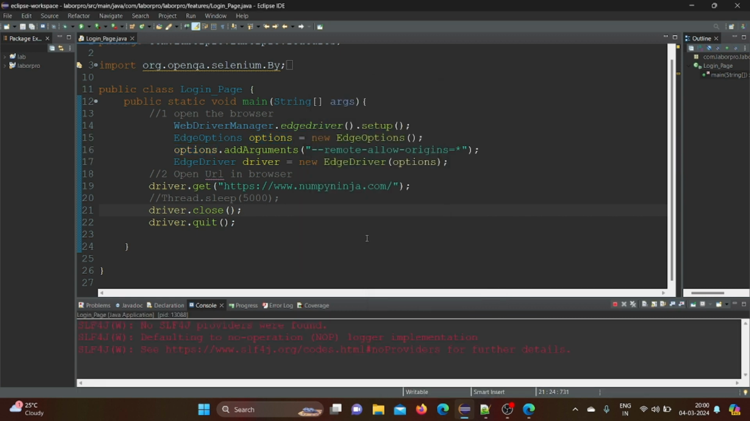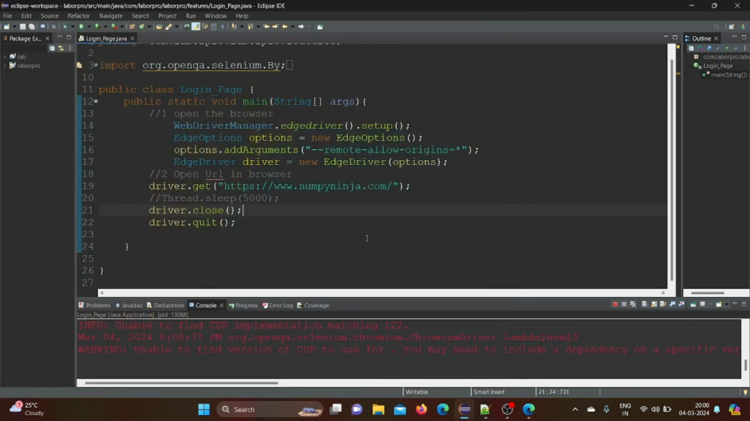Okay. So yes guys, it is doing it. I've shown this check with the Edge browser. Now let's do one thing. Let's check it with Chrome driver as well.